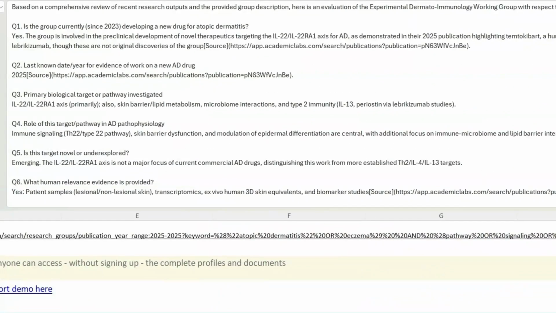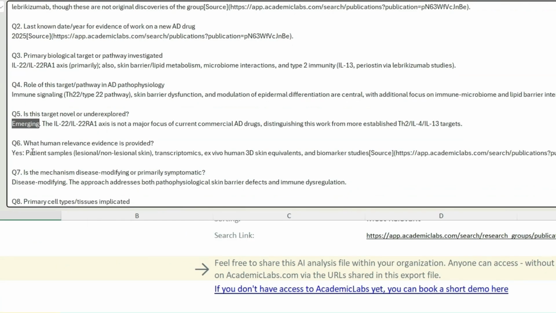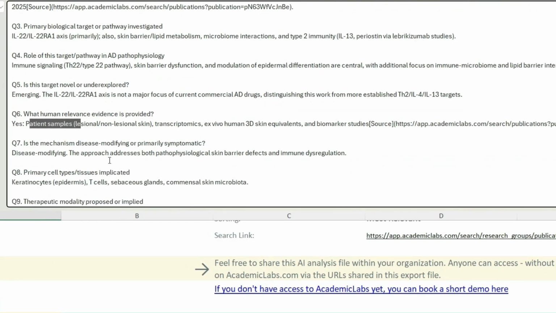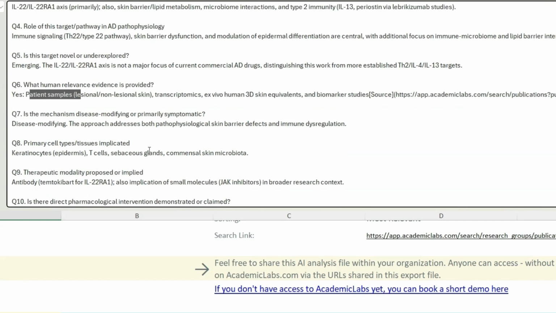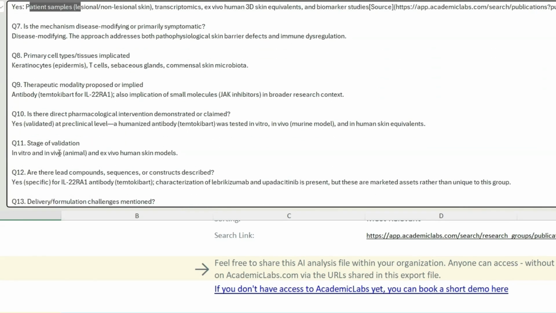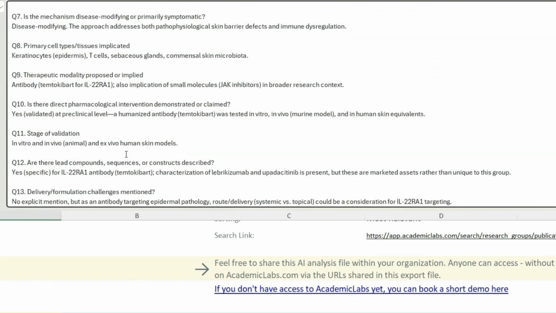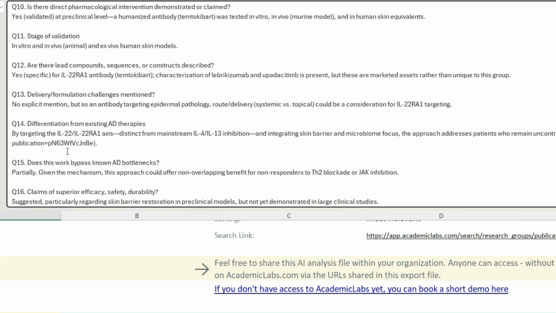So this one answers yes, yes. This group is involved in this and this and that. We see a source for 2025. We see what's the target. It's an emerging target. It's on patient samples. It's disease modifying. Keratinocytes are being used. It's an antibody. It's in vitro, in vivo, and ex vivo human skin models, and so on.